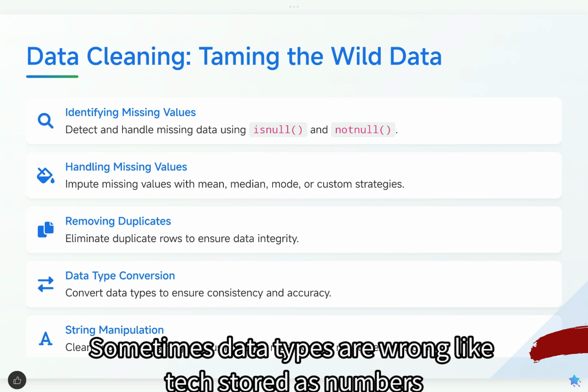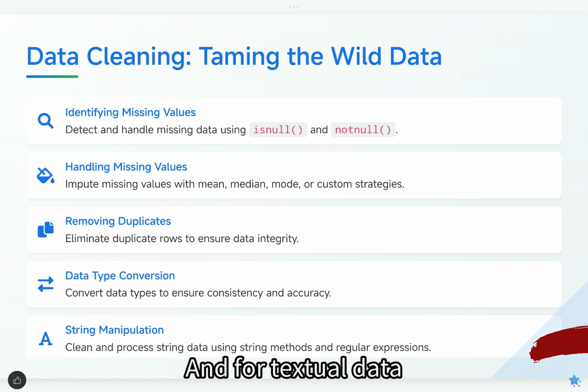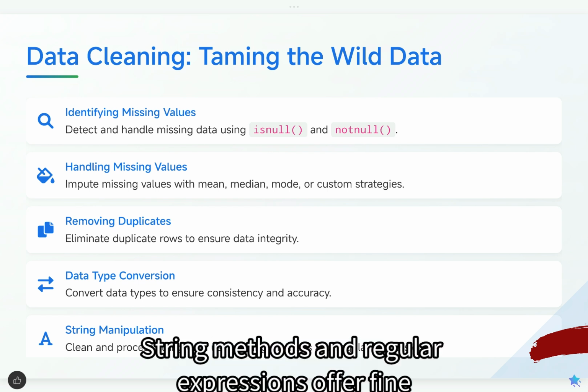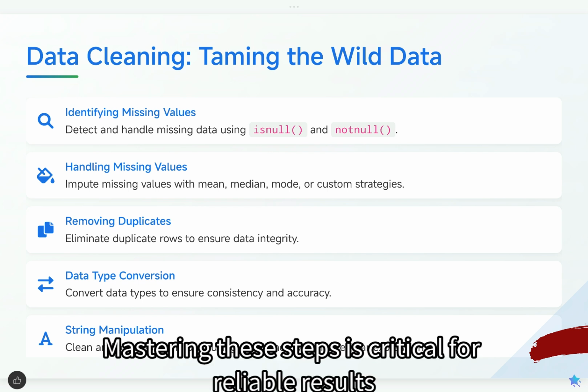Sometimes data types are wrong, like text stored as numbers. astype lets you correct that. And for textual data, string methods and regular expressions offer fine-grained control for cleaning and standardizing text. Mastering these steps is critical for reliable results.